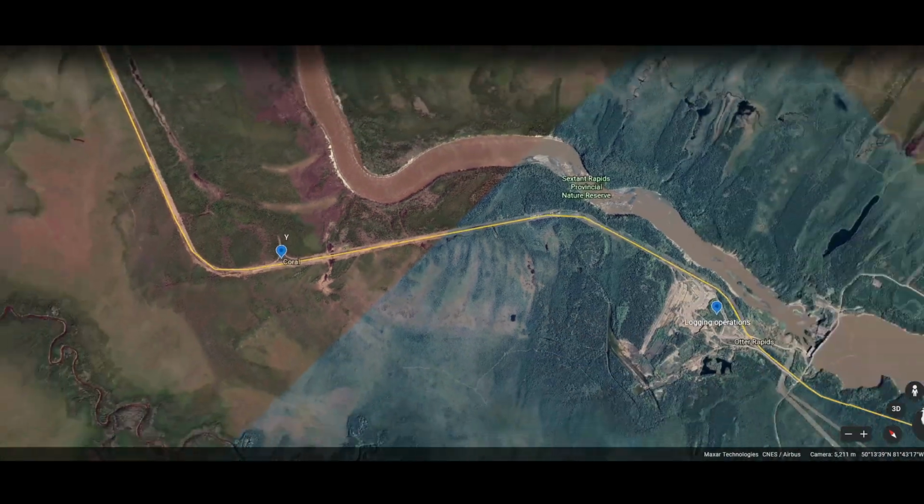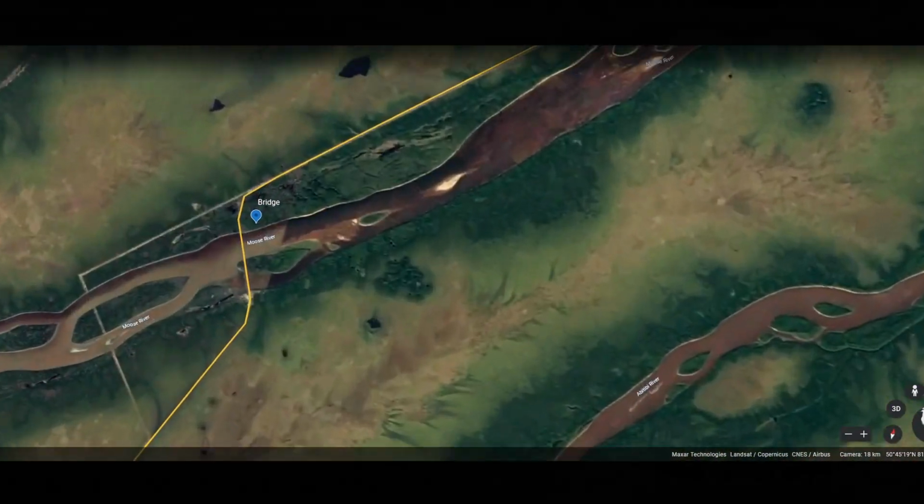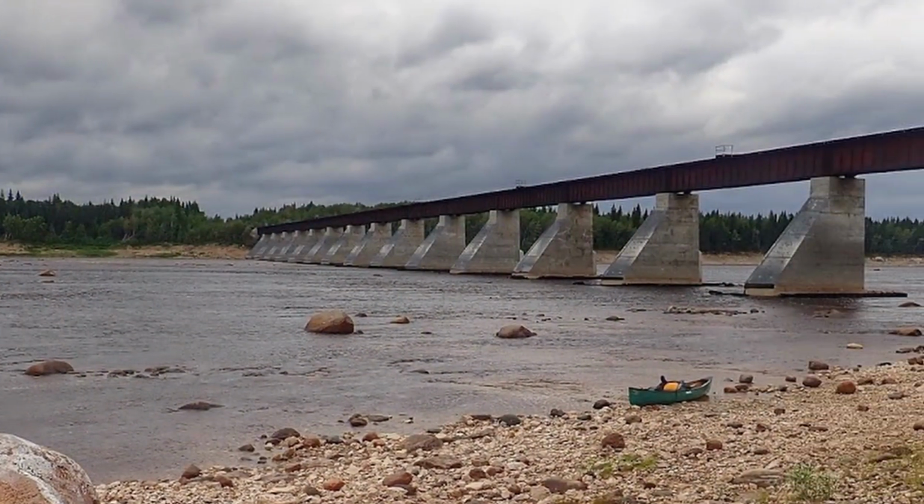Now we want to look at some key features as we move way up the line. So a key feature could be this bridge. I think it's the largest one on the line. Let's see if we have the space for that.